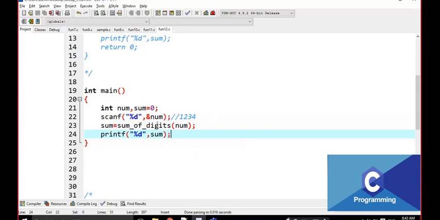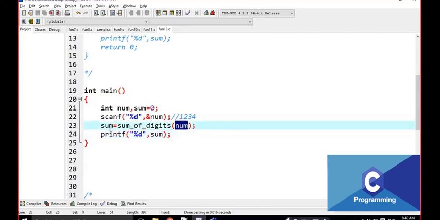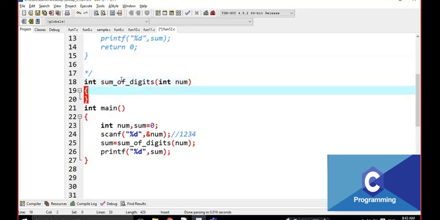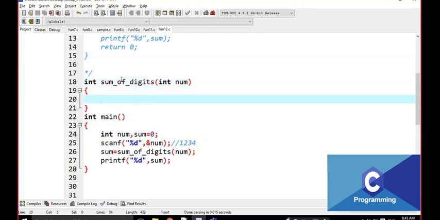That means the name of the function is sum of digits, and I am passing one value, and this is the return value. Okay, I am going to write here int sum of digits of integer num, passing integer num. I am writing the logic, the same logic.